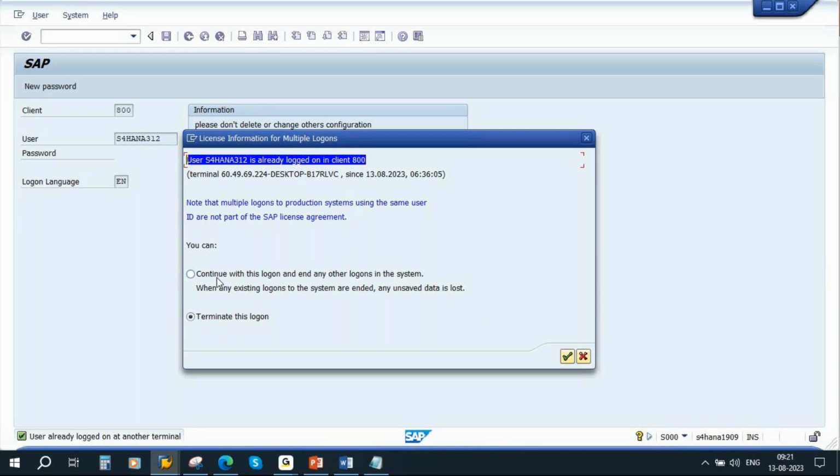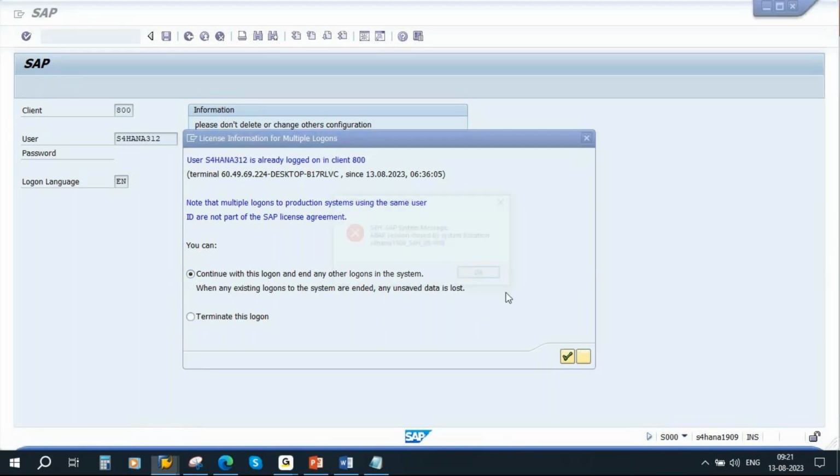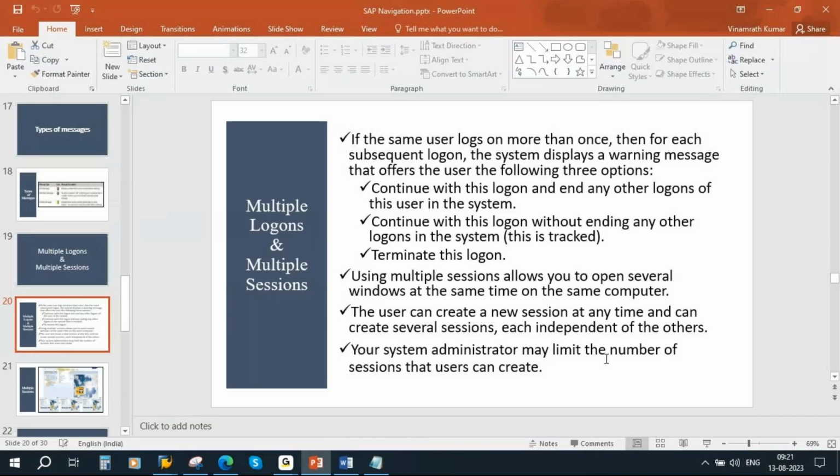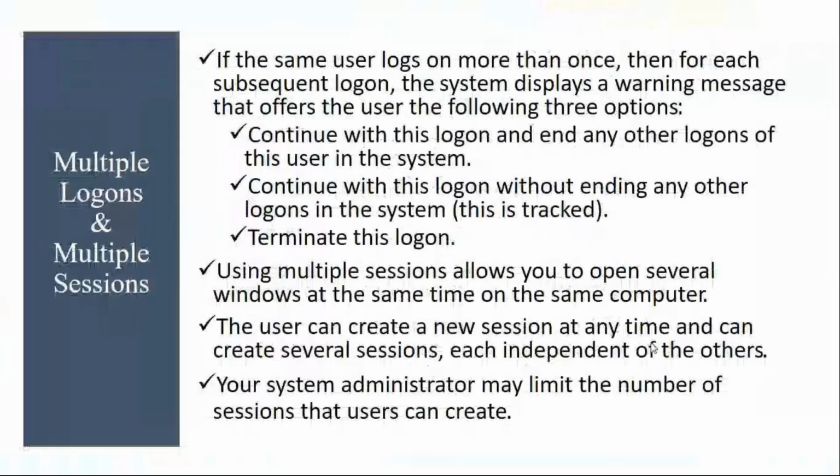Okay, so now you see if I select the second option and continue, the old one got closed. The old one got locked down. So you have this option: continue with this logon and end any other logons of this user in the system. That is what I showed you.